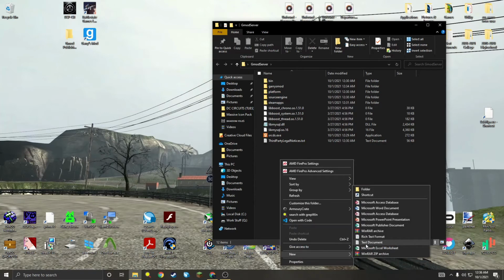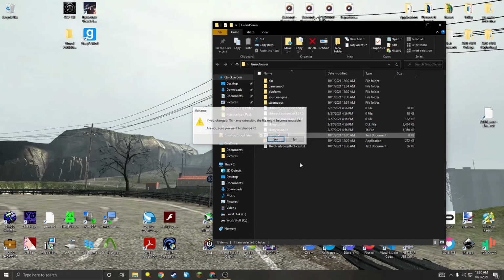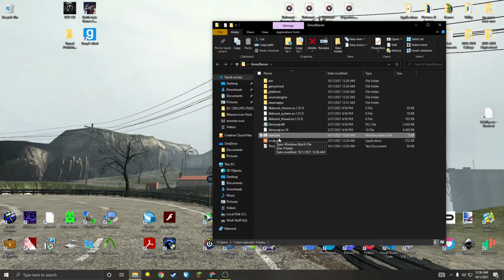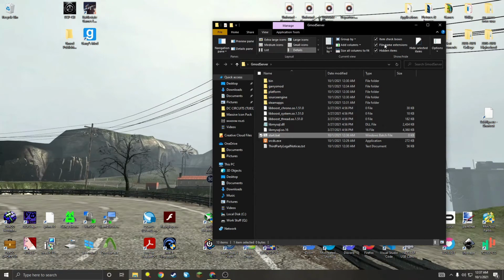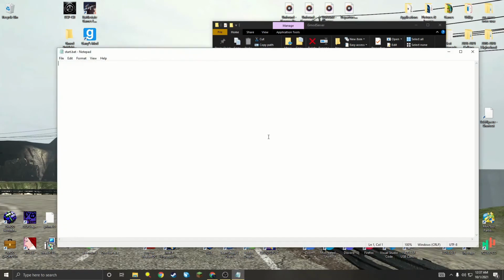So you're going to create a new text document. You can name it whatever you want. You can name it start. I like to name it start.bat. And if you want to type in the .bat, the way to do that is you can actually hit view and make sure you have file name extensions checked so you can see the .bat. You can see the extensions like exe, stuff like that. And you're going to right click it, hit edit.